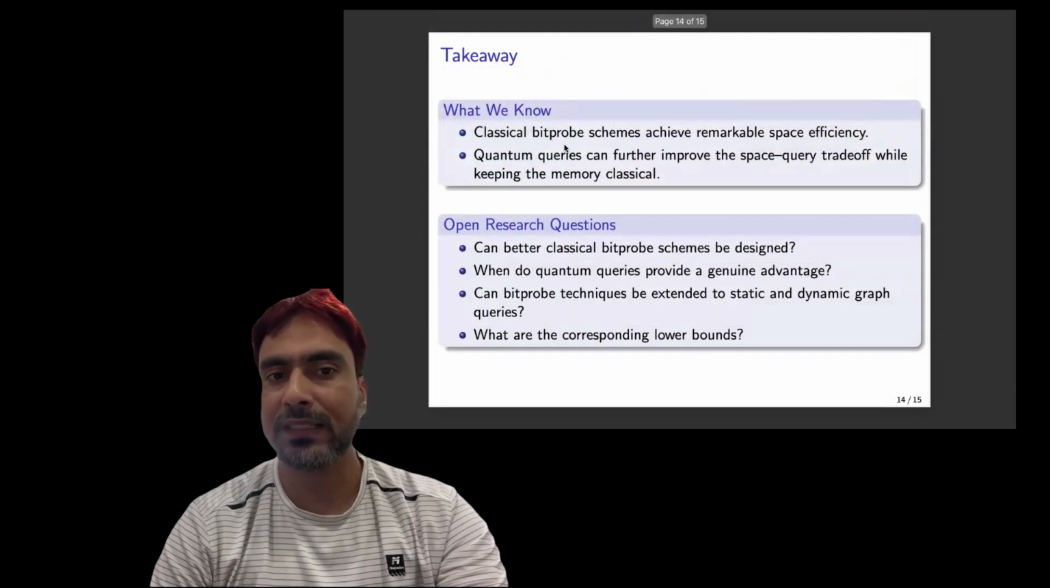So what we have seen is that classical Bitprobe schemes achieve remarkable space efficiency, and quantum queries can further improve the space-query trade-offs while keeping the memory classical. So the research question is the following: can better classical Bitprobe schemes be designed, and when do quantum queries provide genuine advantage? Can Bitprobe techniques be extended to static and dynamic graph queries? And what are the corresponding lower bounds?